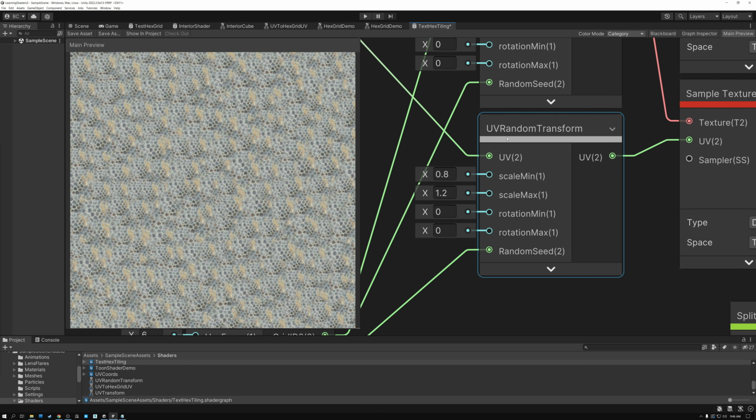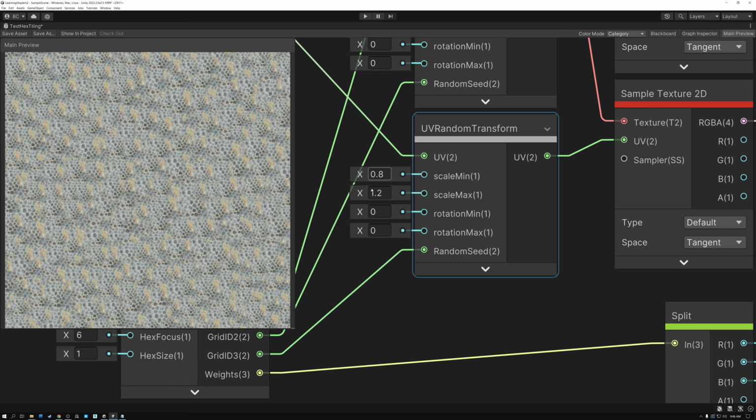Now, I wouldn't want to actually leave this with setting my rotation min and max to 0, because I think that it's still doing that math under the hood. It's just coming out with no rotation. And so if I wanted to use this with normal maps now, it would be better to go into my UV random transform and bypass the rotation portion of it rather than just pass in values of 0, because I think that it's actually doing that math and I'm having to pay for it even though I'm not using it.